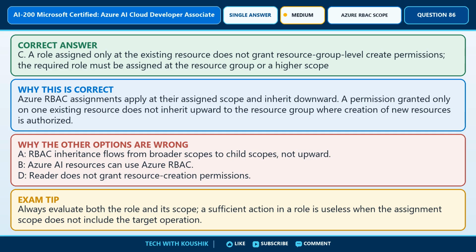resources is authorized. Now eliminate the distractors. A. RBAC inheritance flows from broader scopes to child scopes, not upward. B. Azure AI resources can use Azure RBAC. D. Reader does not grant resource creation permissions. Remember this decision rule. Always evaluate both the role and its scope. A sufficient action in a role is useless when the assignment scope does not include the target operation.